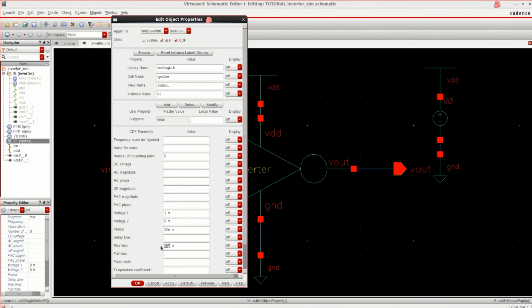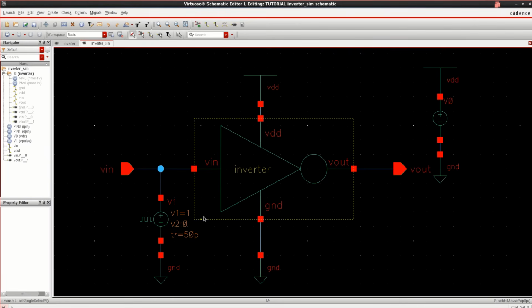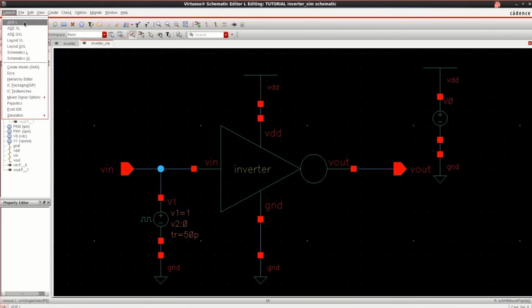Copy this, and fall time also 50 picoseconds. Pulse width to be 10 nanoseconds. So this is the pulse. Click OK. Now the pulse is defined. We have defined the pulse and we have defined the VDC or VDD for this. So check and save the design. Every time you have to perform the check and save, because if any modifications are there, you need to perform the check and save. To simulate this, go to Launch, select ADE L.